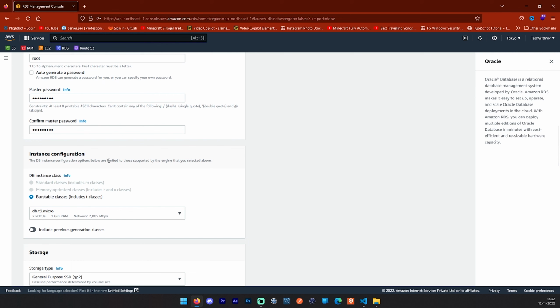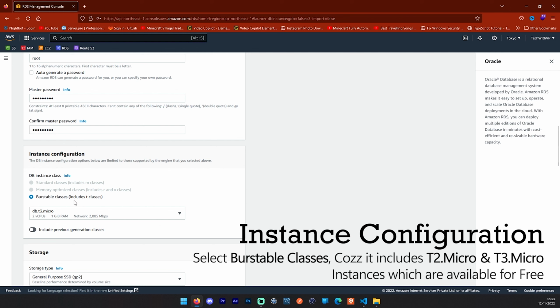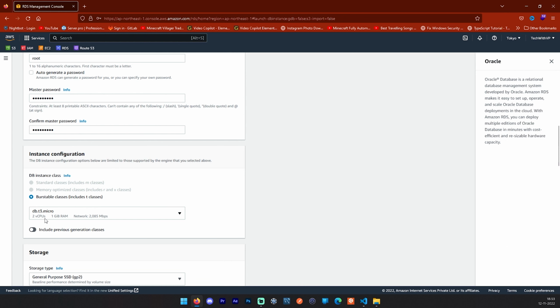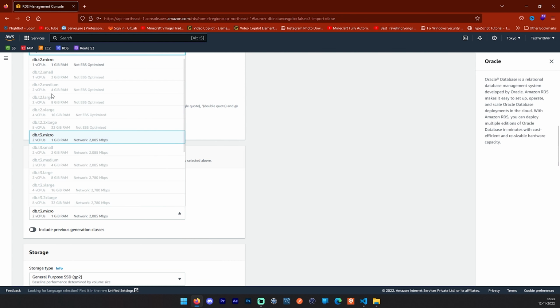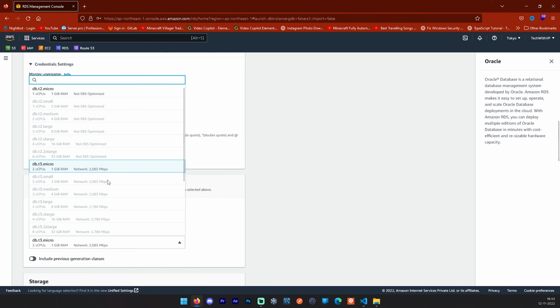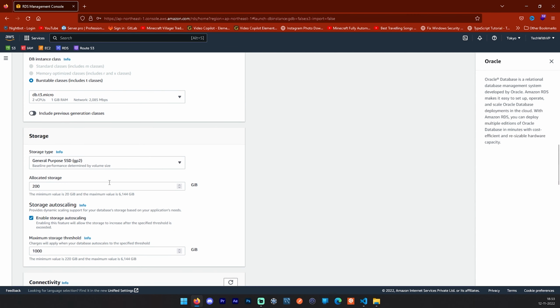Now the next section is the instance configuration. So you can select standard classes, memory optimized classes. So this is for development and production databases, but for a free tier account, you have to use the burstable classes, including T classes like T2 micro, T3 micro instances available for this class. So db.t3.micro is already selected, but you can select db.t2.micro, but we will continue with the db.t3.micro instance.